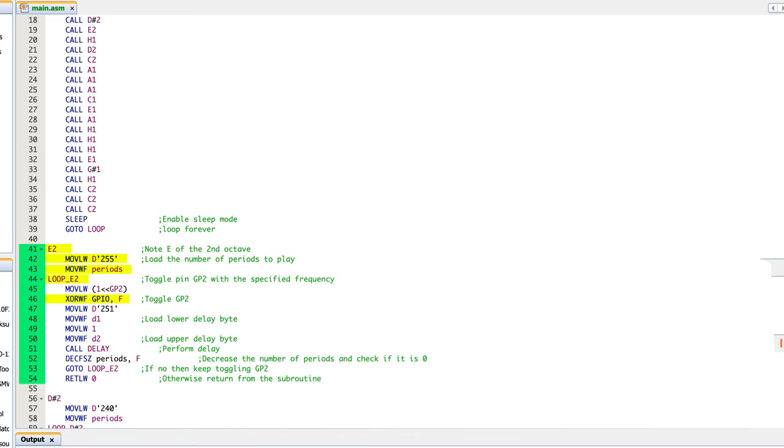But that's really it. Once you toggle it, you load in your delay times, you do the delay, and you keep on doing this over and over again until you've hit the length of time you needed to play this note. And then you jump back up to the main routine, you do the loop, and you go back through and do it over and over again.